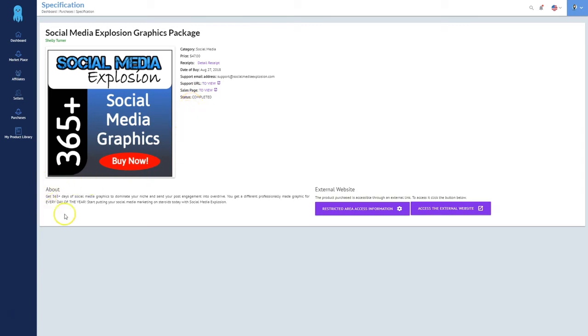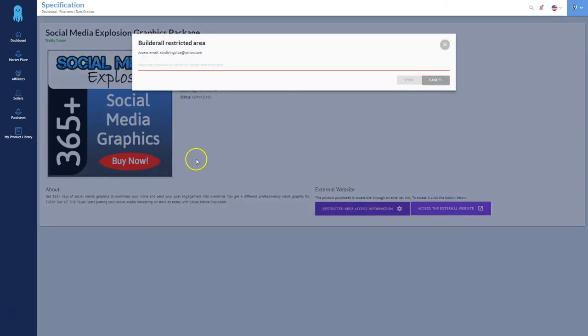It also gives me a description of the product, and it explains to me that to access the product, I need to go to an external website. There's two buttons associated with that. The first one is the restricted area access information. If I click on that, it allows me to enter in a password that I'm going to be using along with the email that I use to make the purchase. So I can put my password in right here and then click Send.